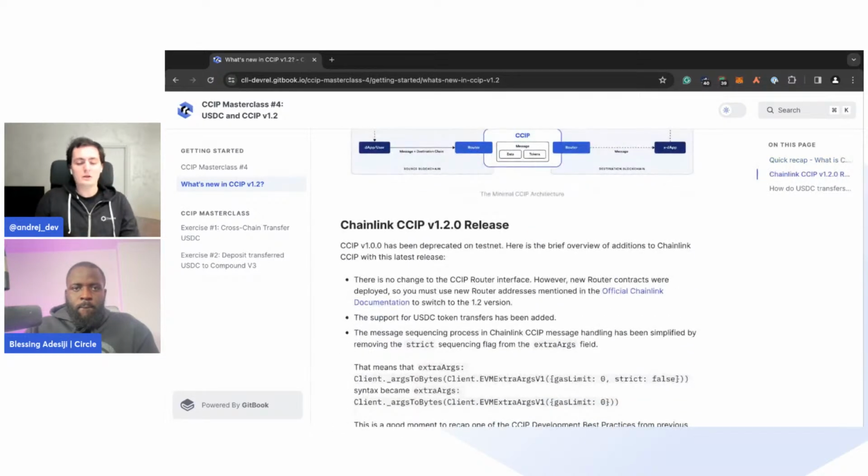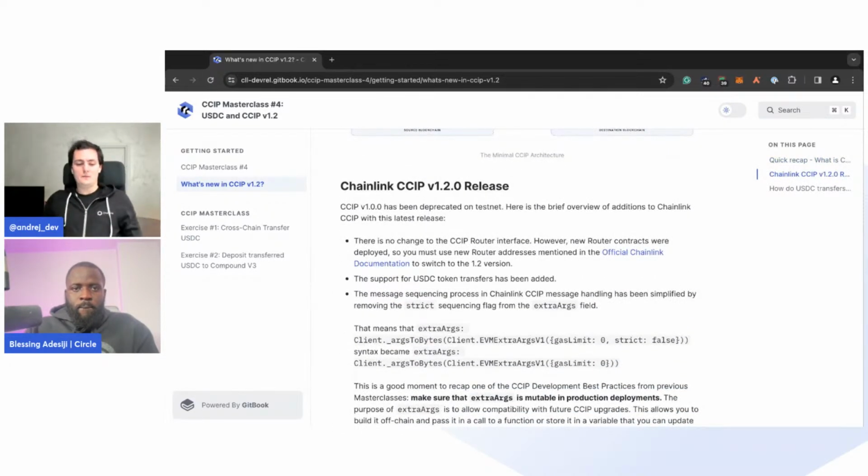But of course, what's new with this release? First, as I said, there is no change to the CCIP router interface, as long as you know how to interact with router contracts. However, due to this new release, new router contracts must be deployed, so we now have new router contract addresses. Make sure when you go to the official docs to switch to the 1.2 version. You will see that the older router contracts are marked as deprecated in the docs. If you want to make your previous masterclasses backwards compatible, you will need to update your router addresses. That's also a best practice for the future.